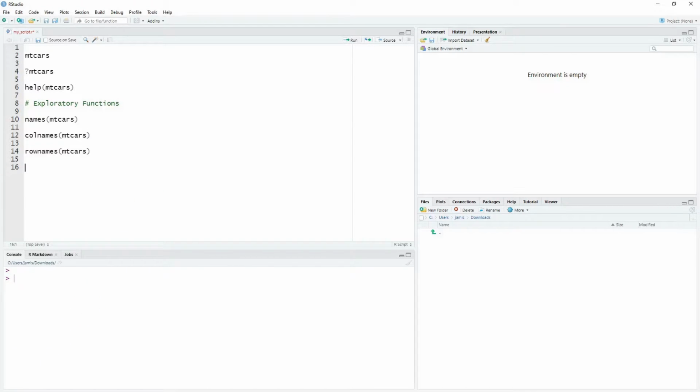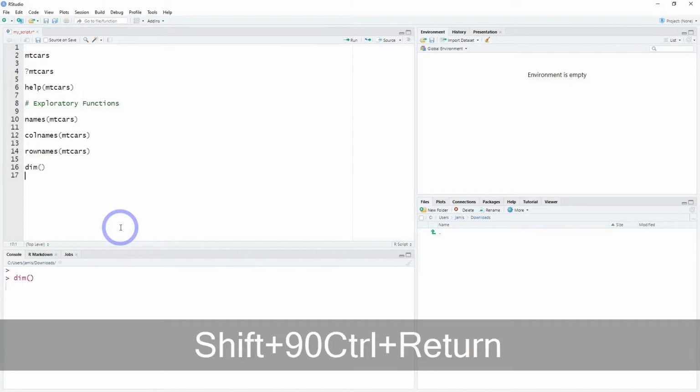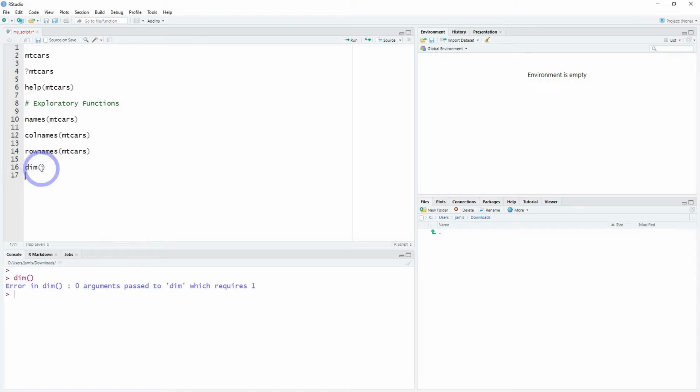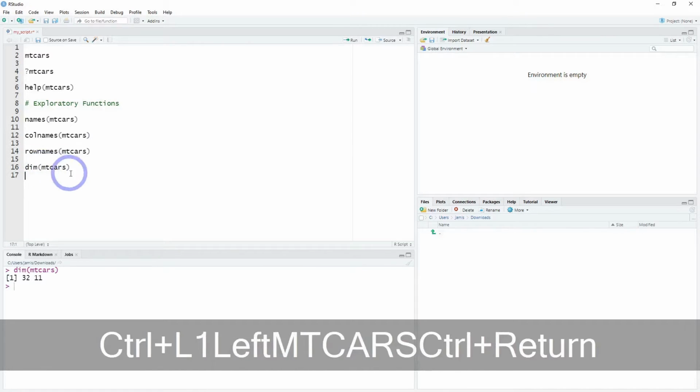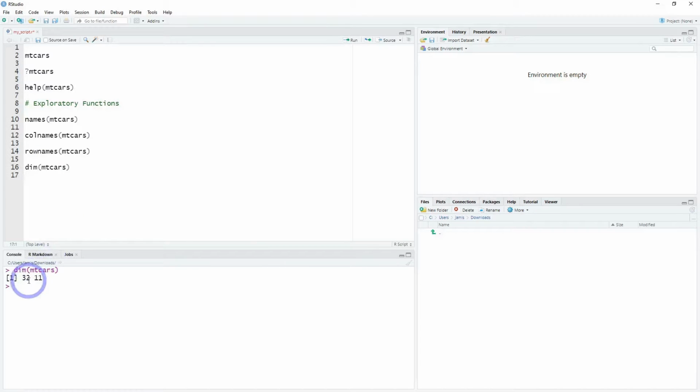We can also use function dim, and that stands for dimensions. Of course, we should pass an actual data set to it. So here we have dim mtcars, and it always gives the rows first and the columns second. So 32 observations or rows and 11 columns or variables. If we wanted to specifically pull the number of rows, there's nrow.